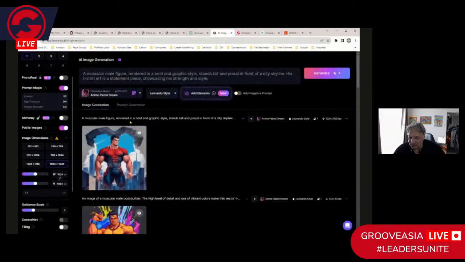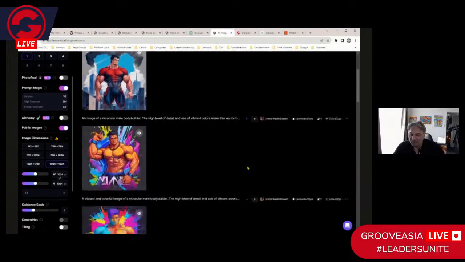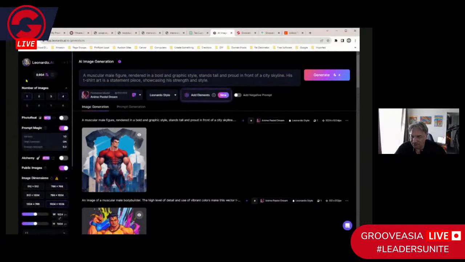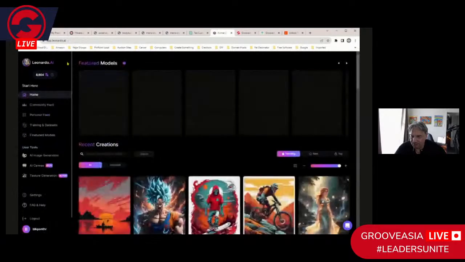A muscular male figure rendered in bold and graphic style, stands tall and proud. Okay. Nothing about the pattern on his shirt or whatever it is. But anyway, also the style, as you can see up here. See, this is the model. So let me go back and show you how to use that. I'm just going to go up here, go back.